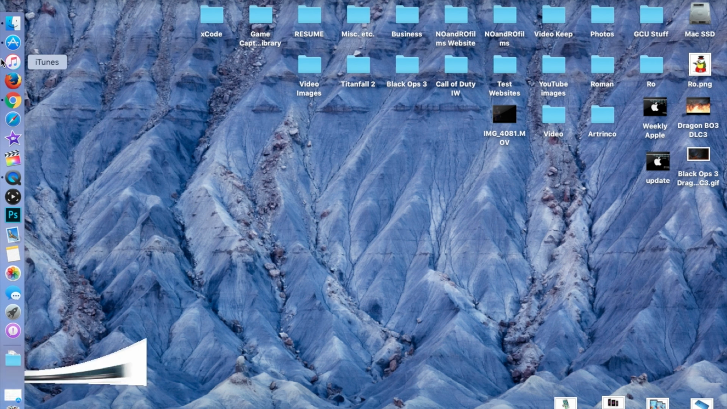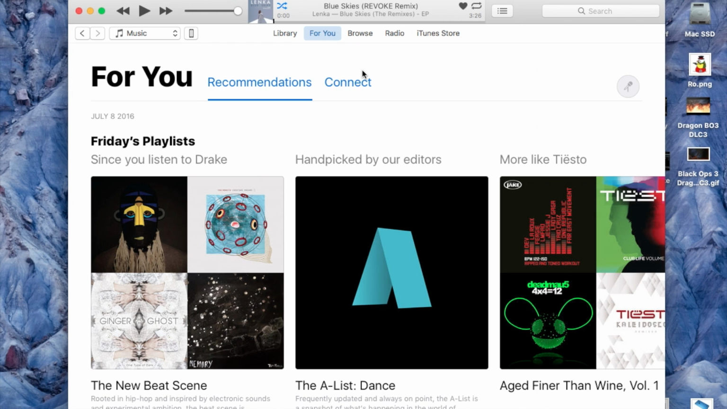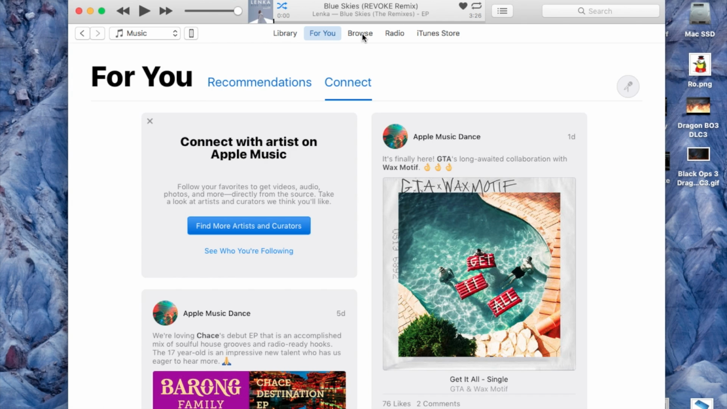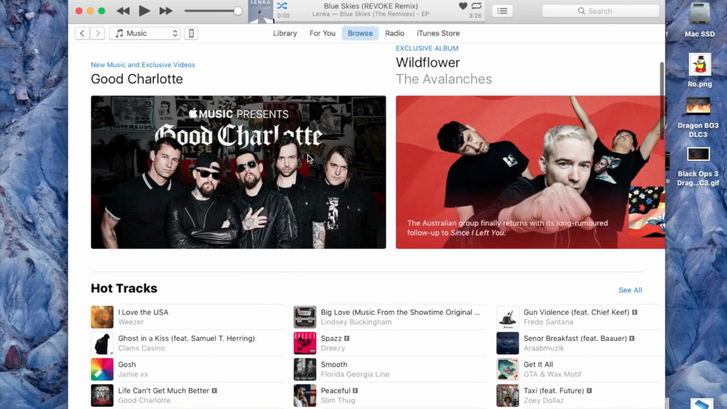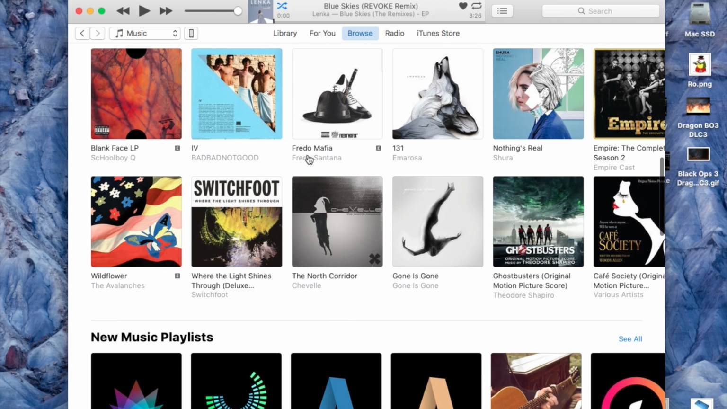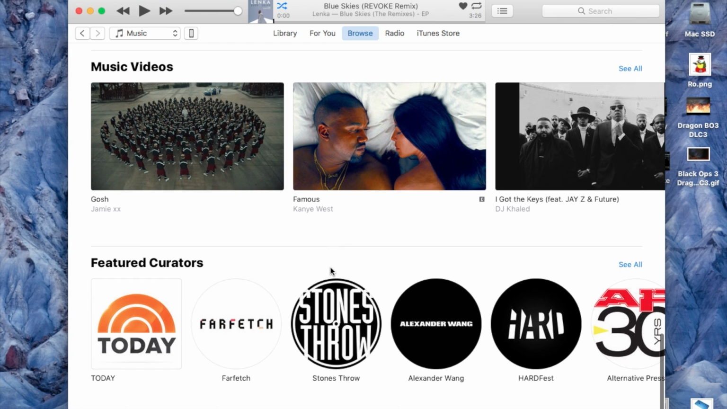But let's go ahead and go straight into iTunes, and right away you'll be able to notice differences. They have removed the New tab and the Connect tab, and they've actually been combined within the For You tab, where you see Connect right here. And also within the Browse tab, you have all of your new options, along with hot tracks, new albums, new music playlists, new artists, and they've actually redone the design a little bit.